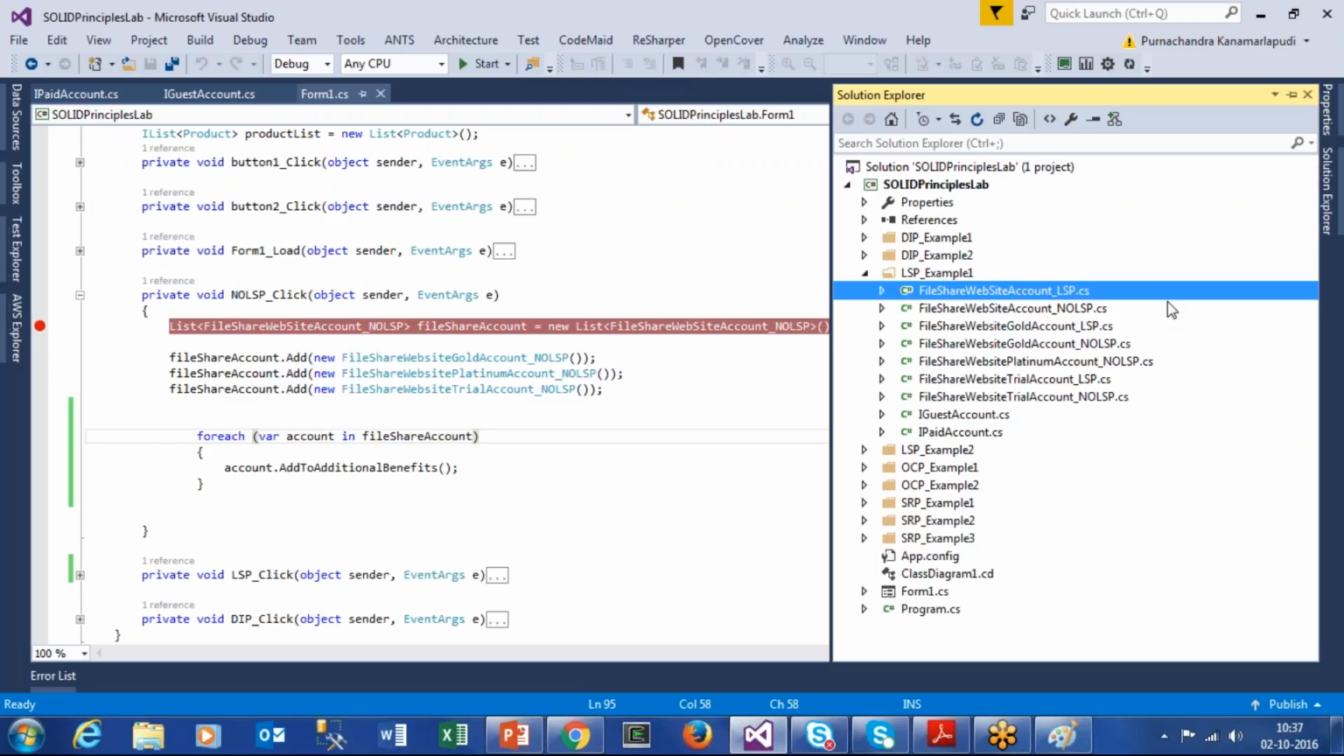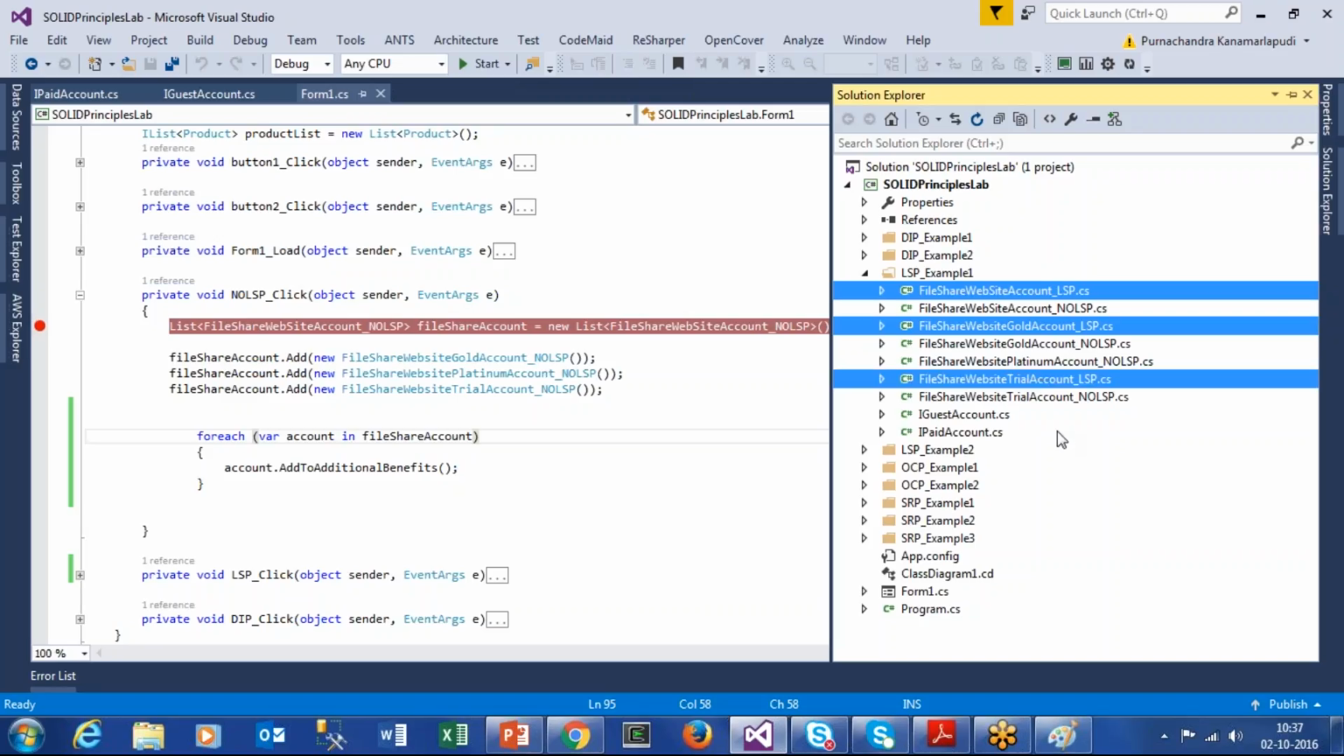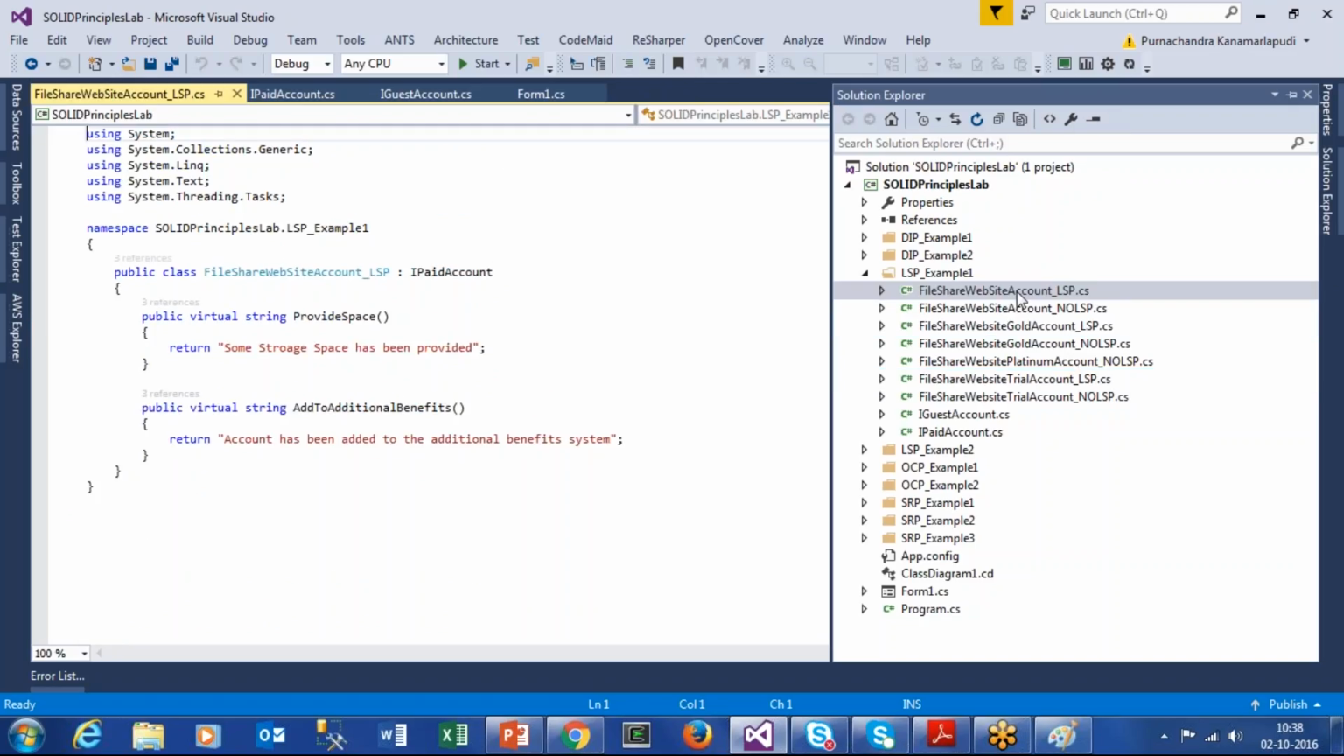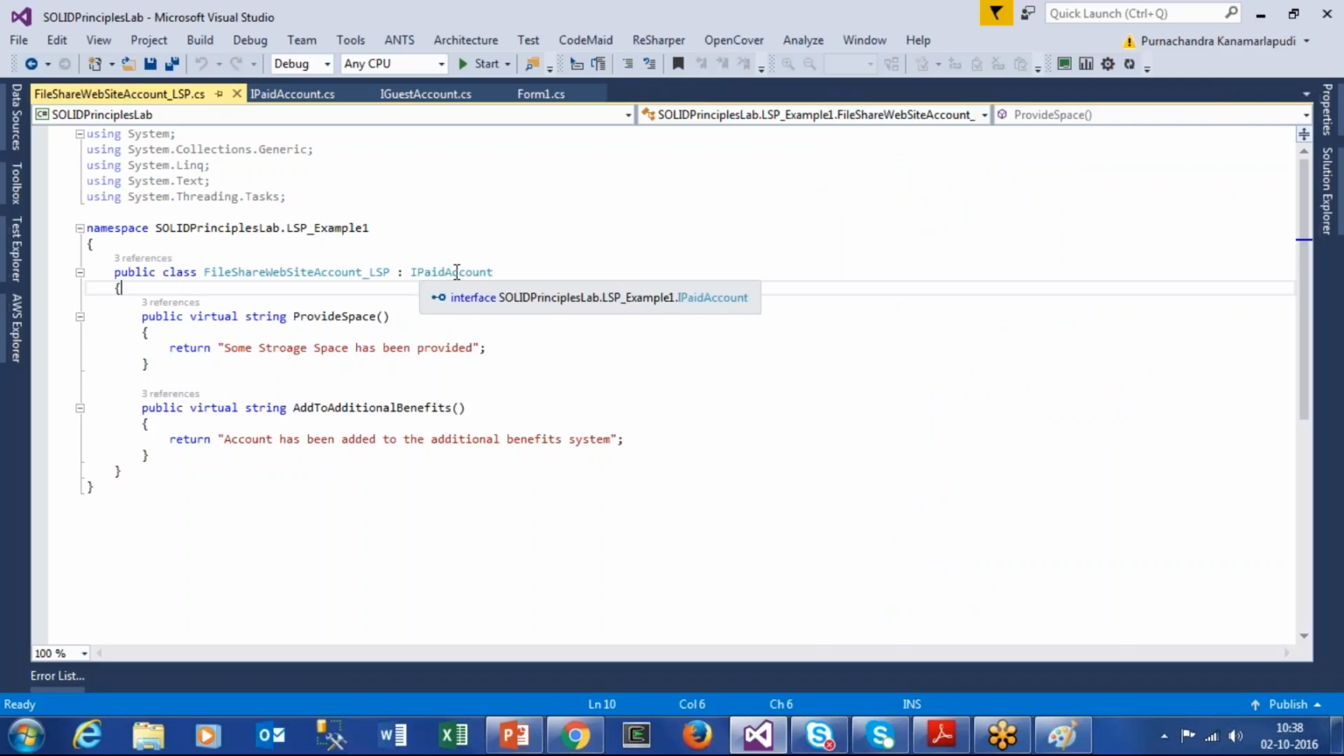Now let's look at the classes that are ending with LSP. I have the file share website account with LSP, which adheres to the LSP, and then gold account, and then trial account. We'll take a platinum account as well. You can use it for exercise purposes. So the file share website account base class is implementing this IPaidAccount, so you can immediately understand this is for paid customers.